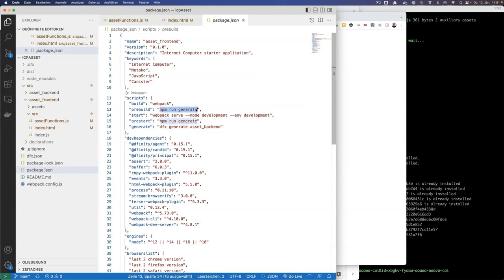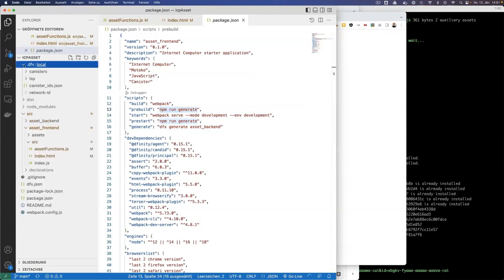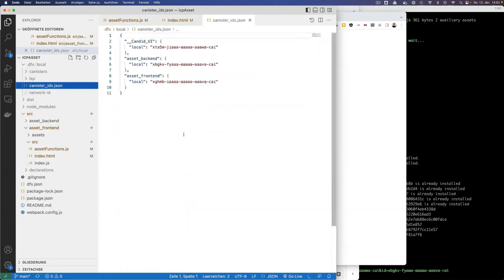And the last thing I would like to show you in this live coding session is under the .dfx folder. So you have here a canister IDs JSON file. And sometimes this file is important for you because here you can see which canister IDs you are going to use in this project. So you see here the canister ID for your backend canister, for your frontend canister, and even for your Candid UI interface where you can test your backend canister.